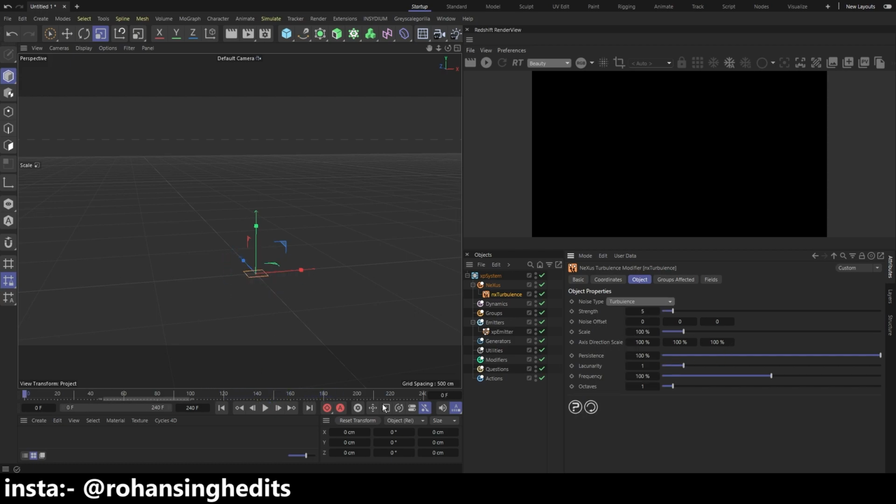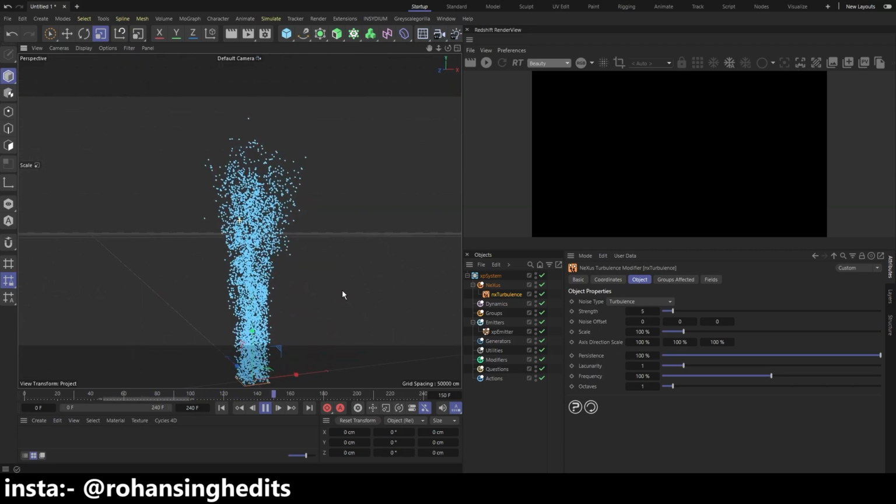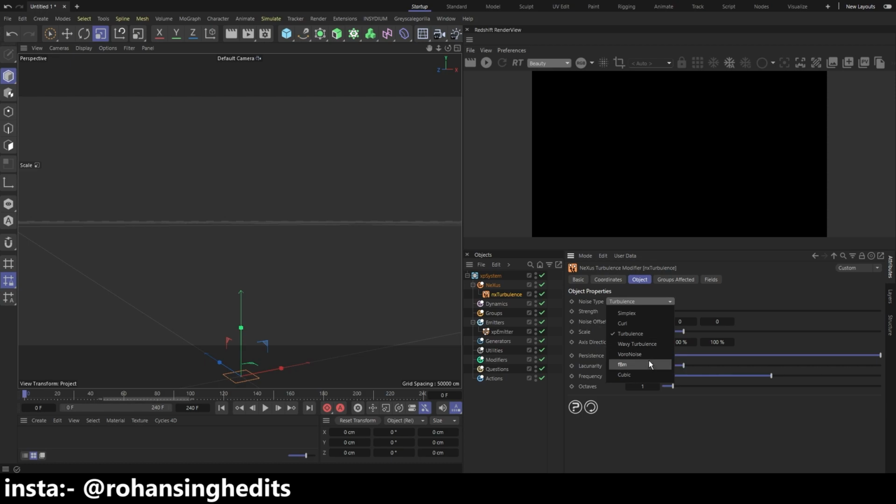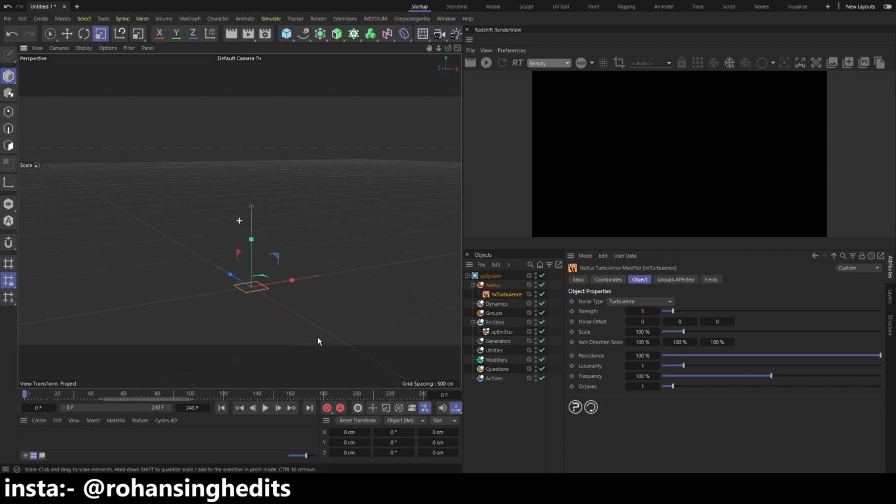Then we have turbulence. I can't tell exactly what's happening, but the noise type is changing, meaning the type of randomness is changed. Then we have all the other options as well, which we can check, and all of them have different outcomes. And you can adjust those outcomes as well. Now you can see the strength is set to 5. That's basically the intensity. Let's just make it 0. And now you see no impact because it's set to 0.